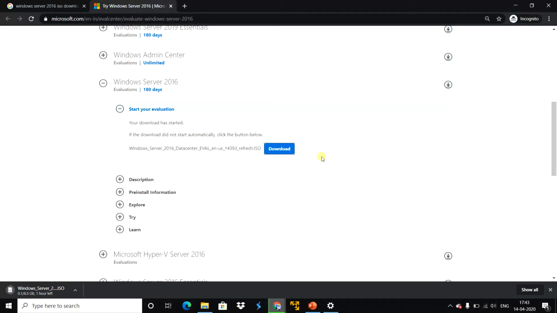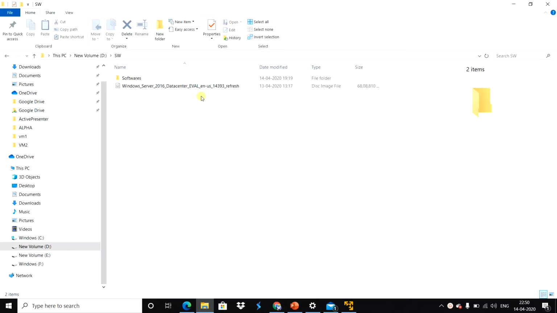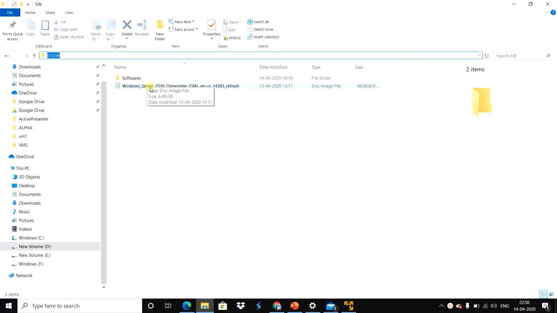So you have to download it and keep it in some folder, and from where we can use it to create the virtual machines by making use of VMware Player. As you can see, we have downloaded the Windows Server 2016 Data Center Evaluation Edition to my laptop. I have kept it in the folder d/sw. You can keep it at any location that you want.